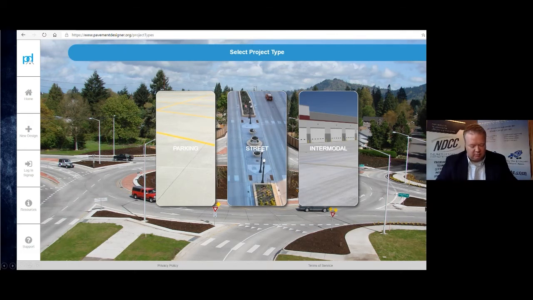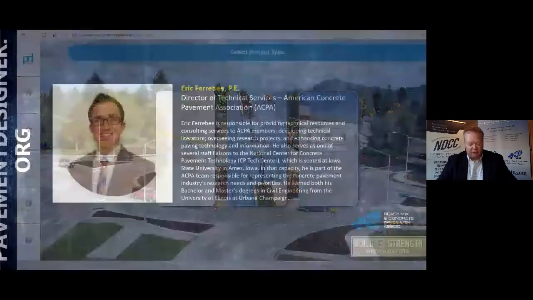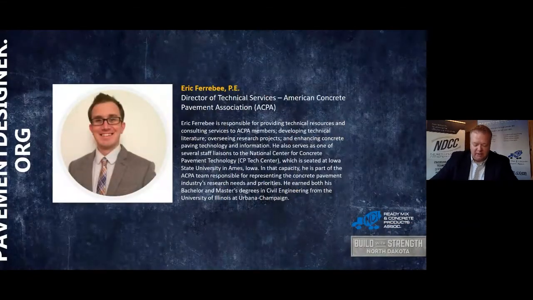We are fortunate to be joined today by Eric Ferrebee. Eric is the Director of Technical Services for the American Concrete Pavement Association. He's responsible for research projects and was one of the leading developers of pavementdesigner.org. In this capacity, he's not only helped develop the software, but he's conducted several training sessions for it, and he continues to be on the team that constantly reviews and enhances the program.